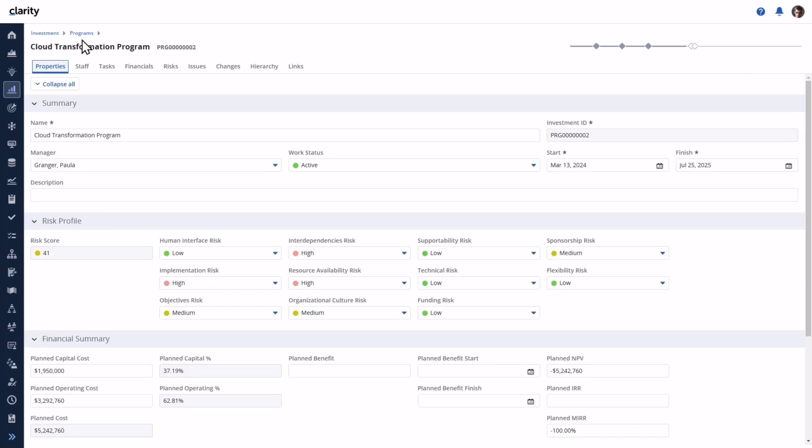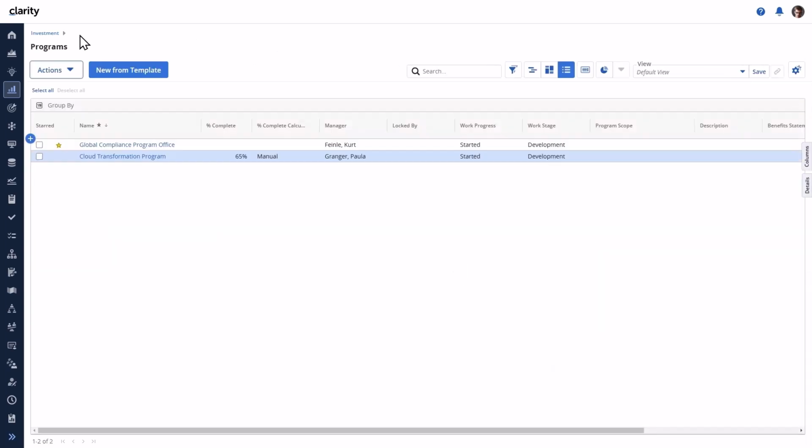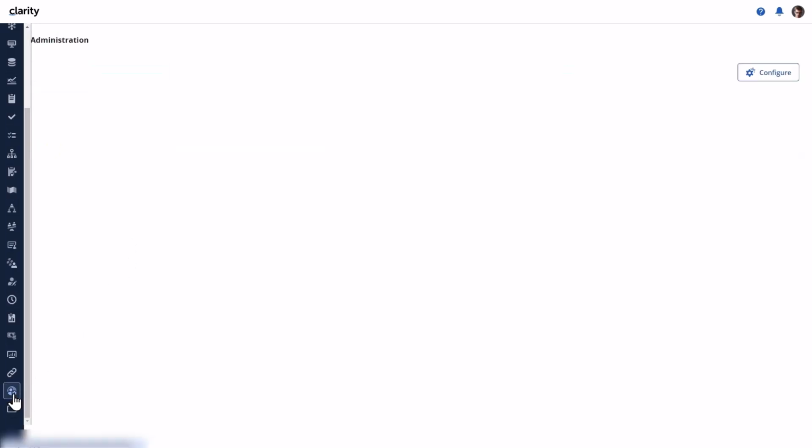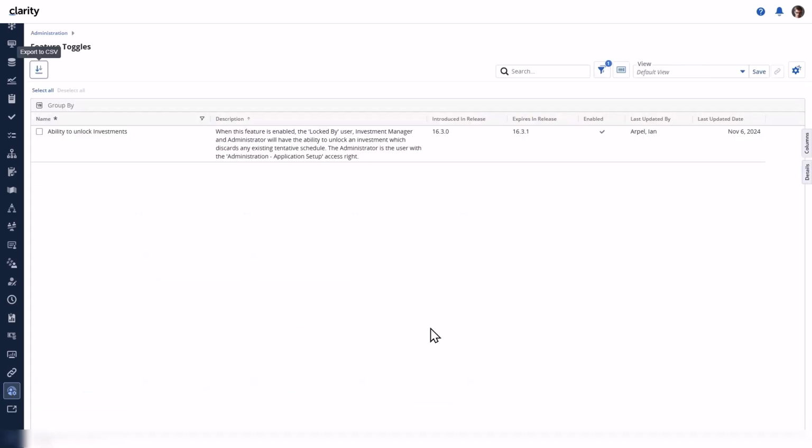The ability to unlock investments has a feature toggle for this release, whereby it is enabled by default. The administrator has the ability to temporarily disable the toggle while using this version of Clarity. In the next release, the feature toggle will be removed and forced enabled and function as demonstrated.